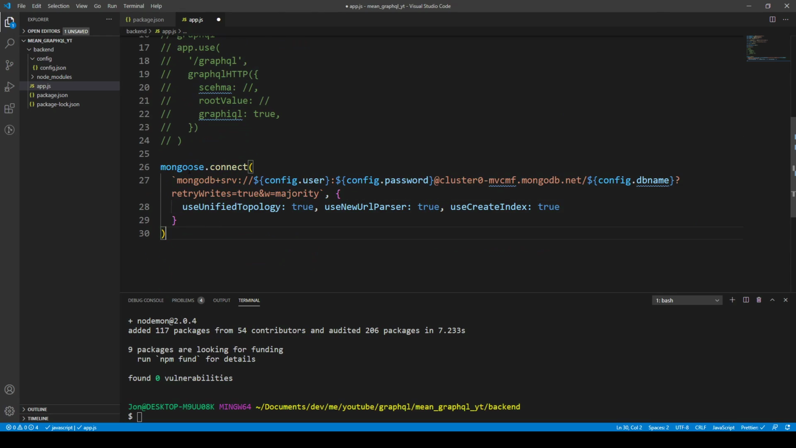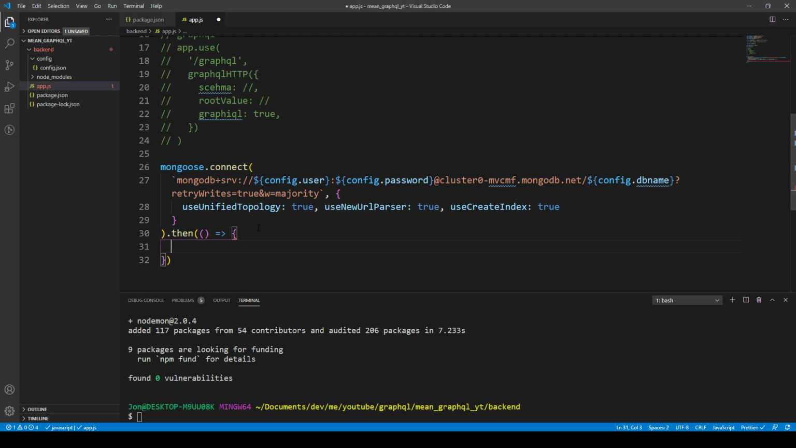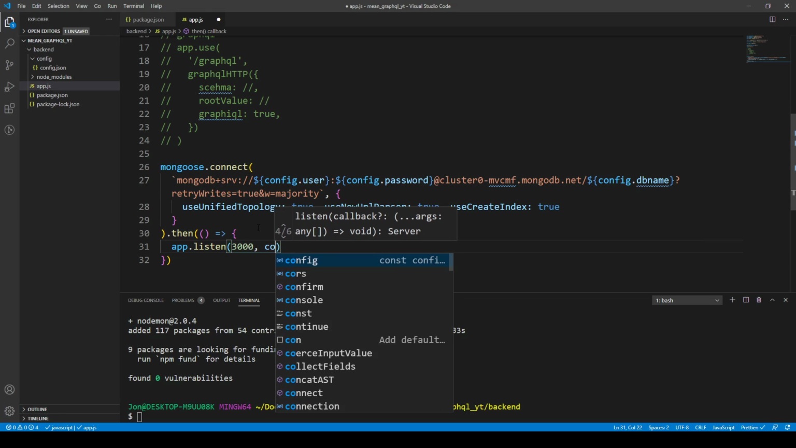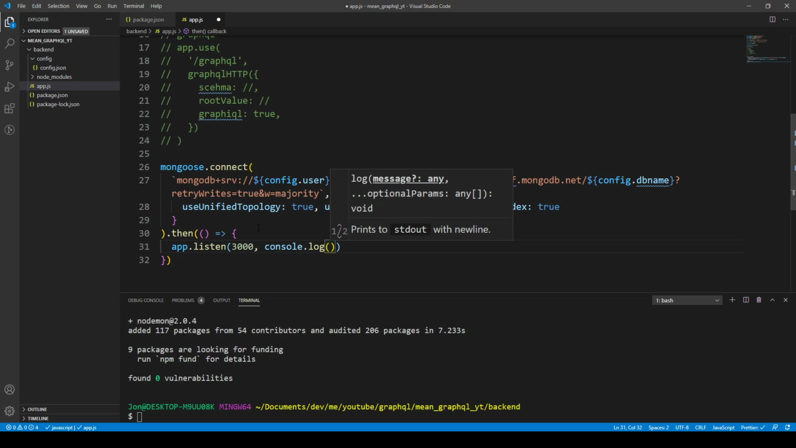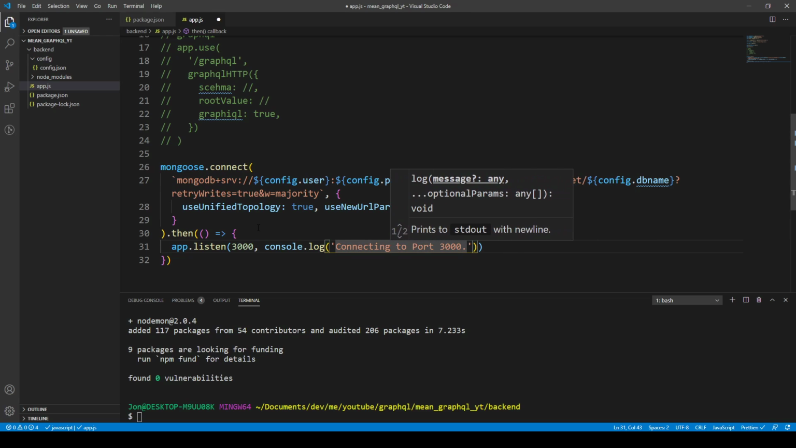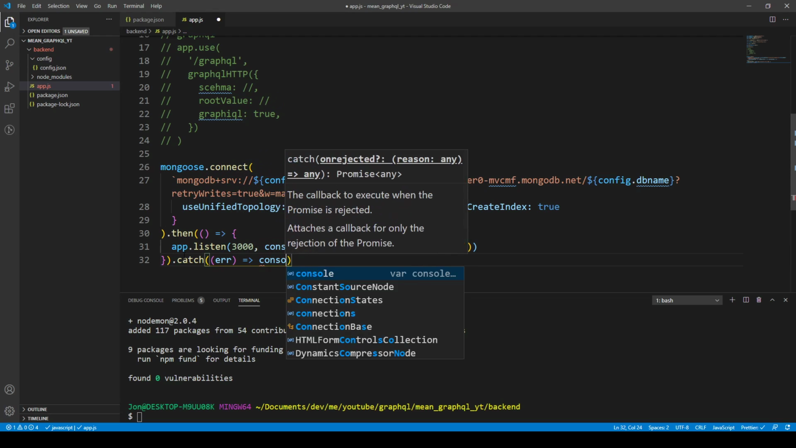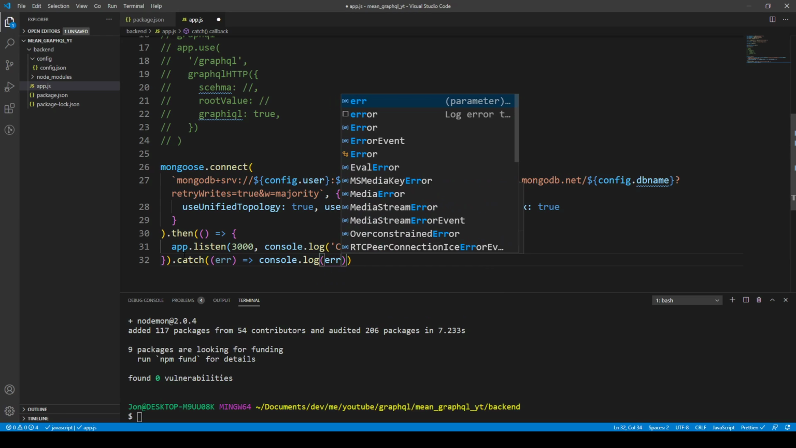So this actually returns a promise, so we can chain on a .then here, and what we can do is say app.listen, and we can specify the port number here, and we can also log so we can check that we are actually connecting. So I'm just going to say connected to port 3000, and then of course if we have any errors we can catch those, and for an error we can console.log the error.